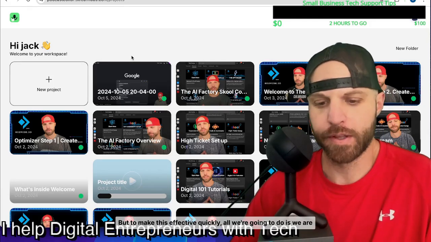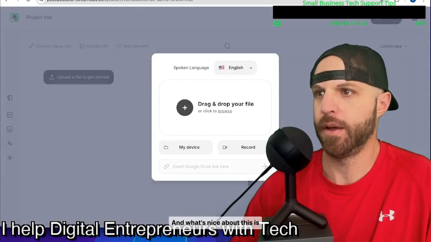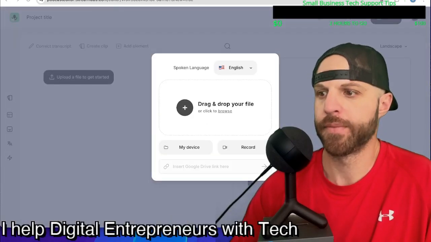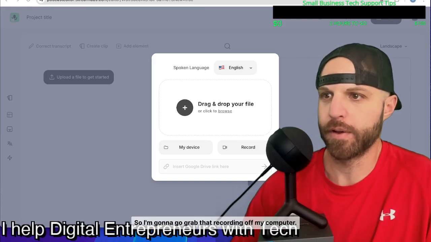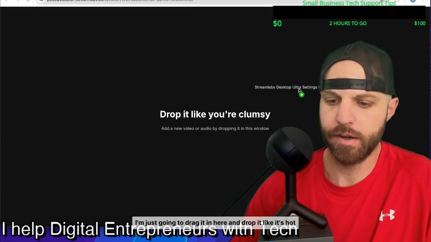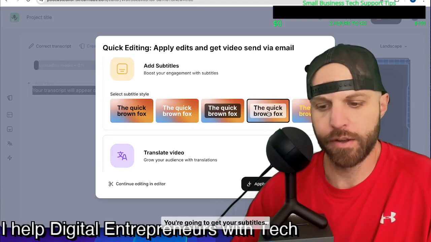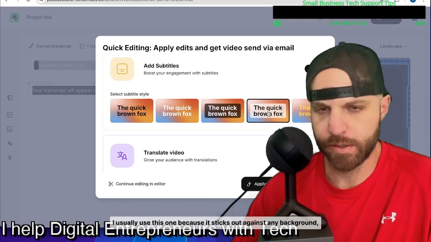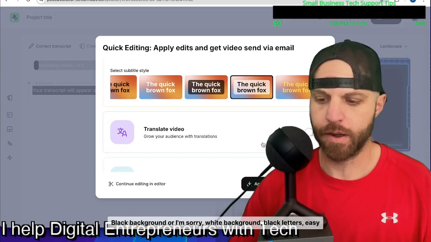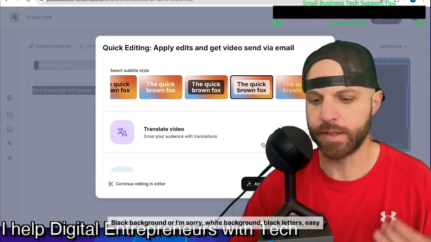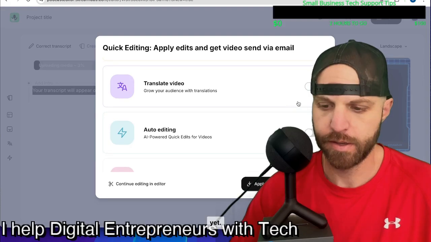But to make this effective quickly, all we're going to do is go to new project here. And what's nice about this is you can just drop it like it's hot. So I'm going to go grab that recording off my computer. I'm just going to drag it in here and drop it like it's hot. Awesome feature of this as well, you're going to get your subtitles. I usually use this one because it sticks out against any background regardless of what you're doing. White background, black letters, easy to read. You can translate it, although I haven't done that yet.